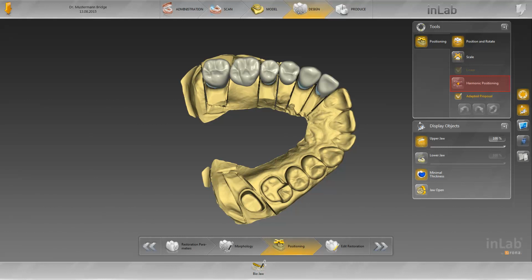By applying the harmonic positioning option, the initial position is ignored for the benefit of having a harmonious jawline. This way, the malposition of natural teeth can be corrected to a certain extent. This could usually be used for larger cases.